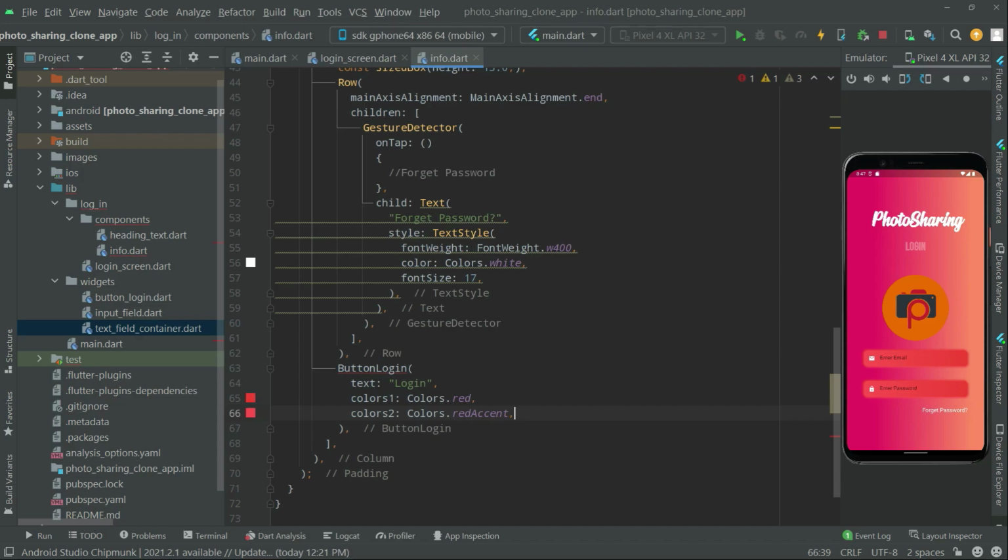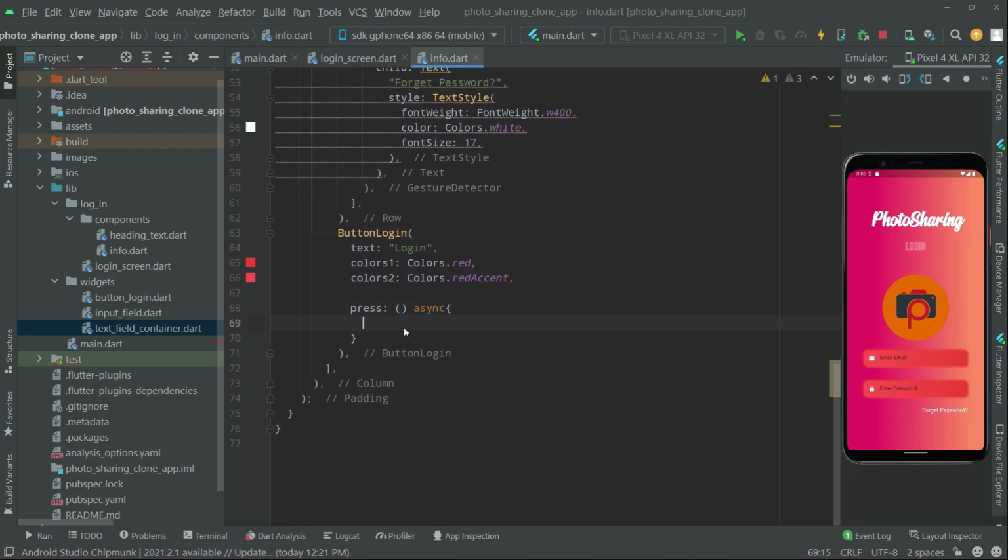Now we're going to add the press event. So in here we will say press, and it's going to be async. This asynchronous function runs synchronously until the first await keyword. So now we will write that in here.